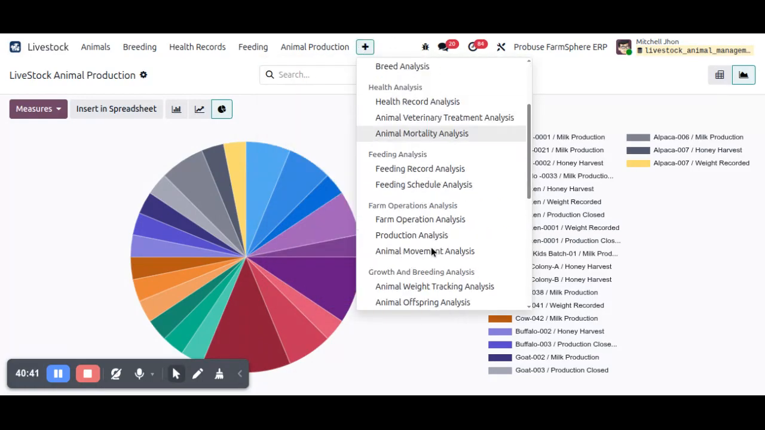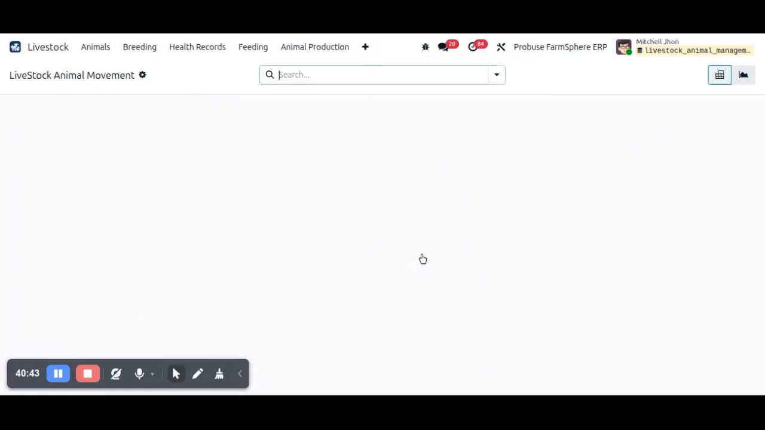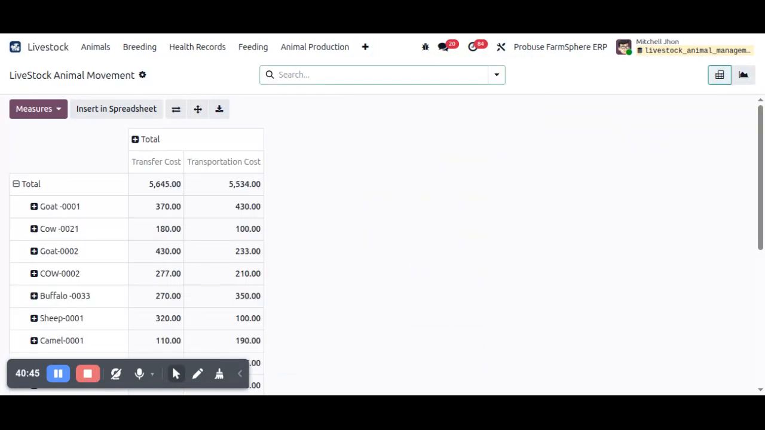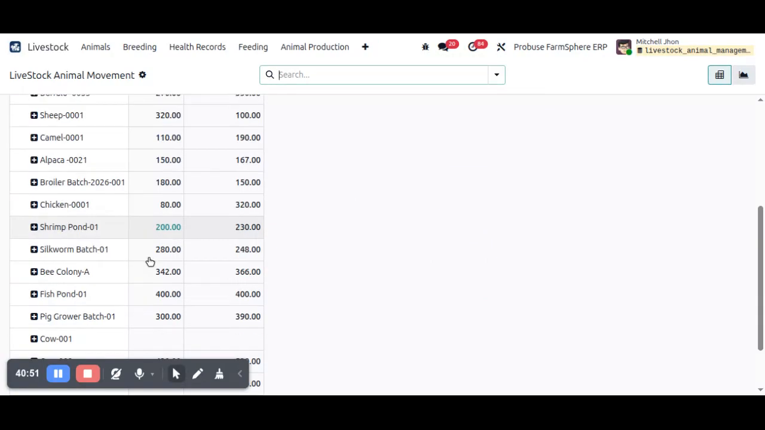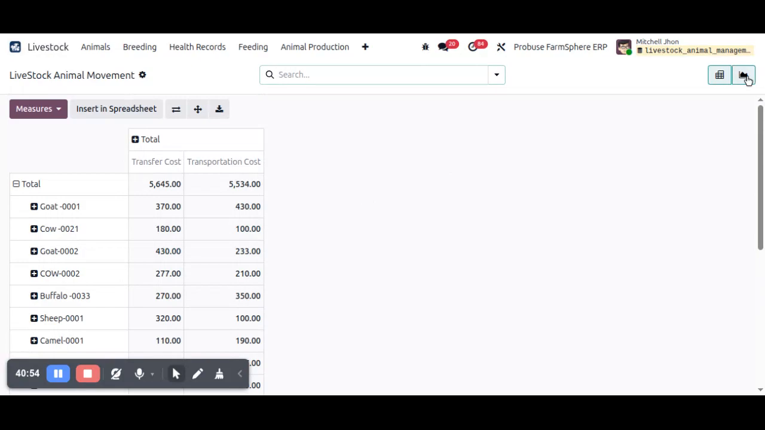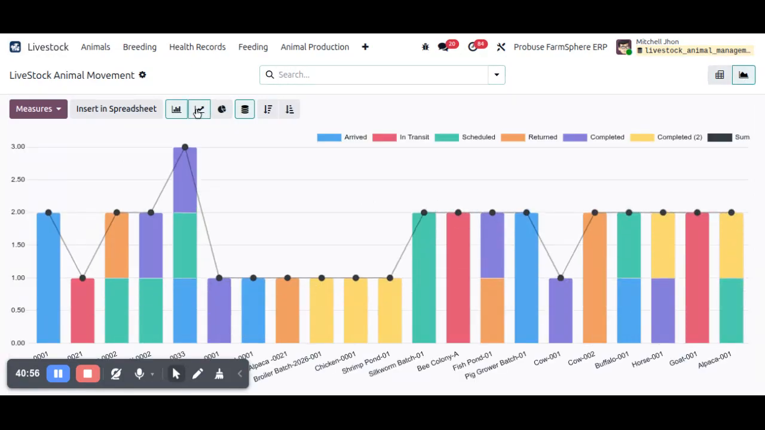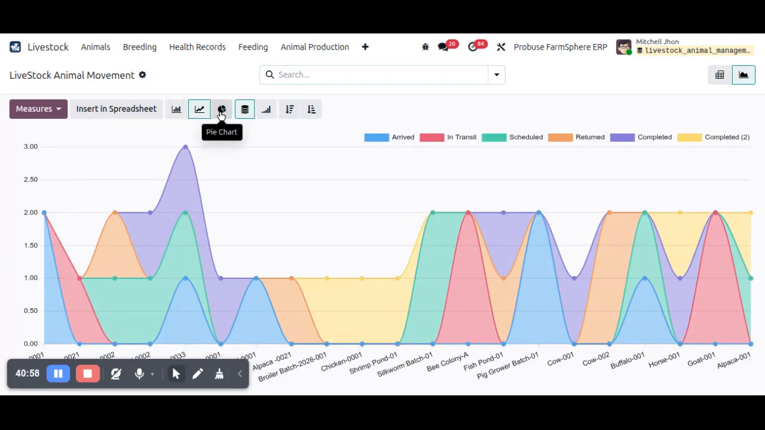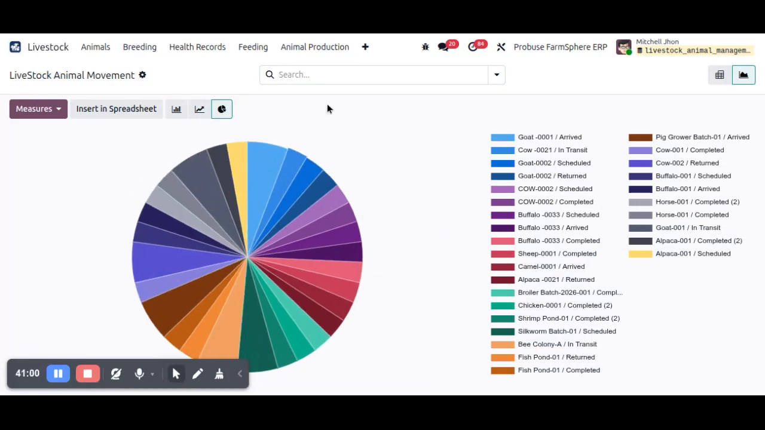Now move to the animal movement analysis. Animal movement analysis helps track animal transfer between the different locations, one location to another. Here is the view for one location to another locations.